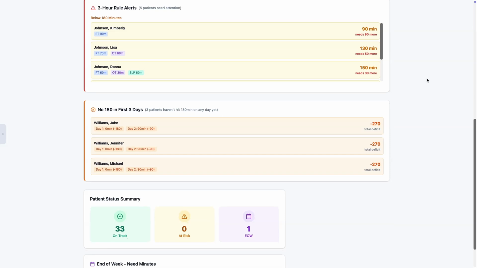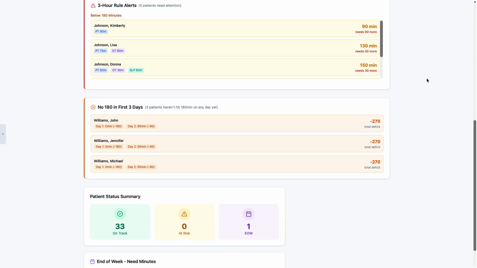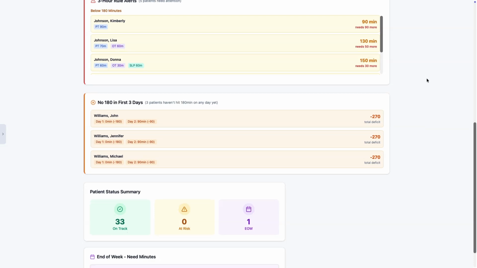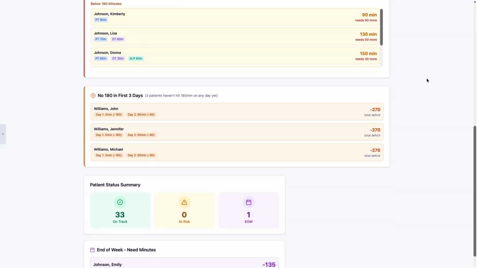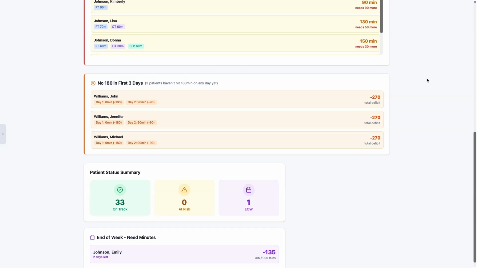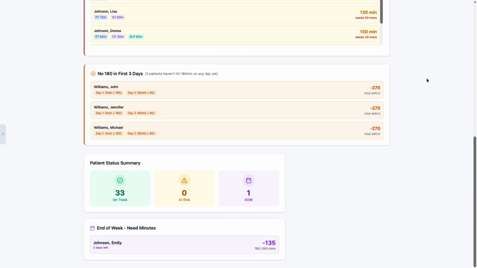Below the status cards, you'll see the end of week list. Patients whose week is ending today or tomorrow and still need minutes. Each row shows the patient name, how many days they have left, and exactly how many minutes they're short. That purple number, like -135, tells me they need 135 more minutes before their week resets. I can click any patient to go straight to their detail page. This is my priority list when I'm deciding who needs extra sessions today.